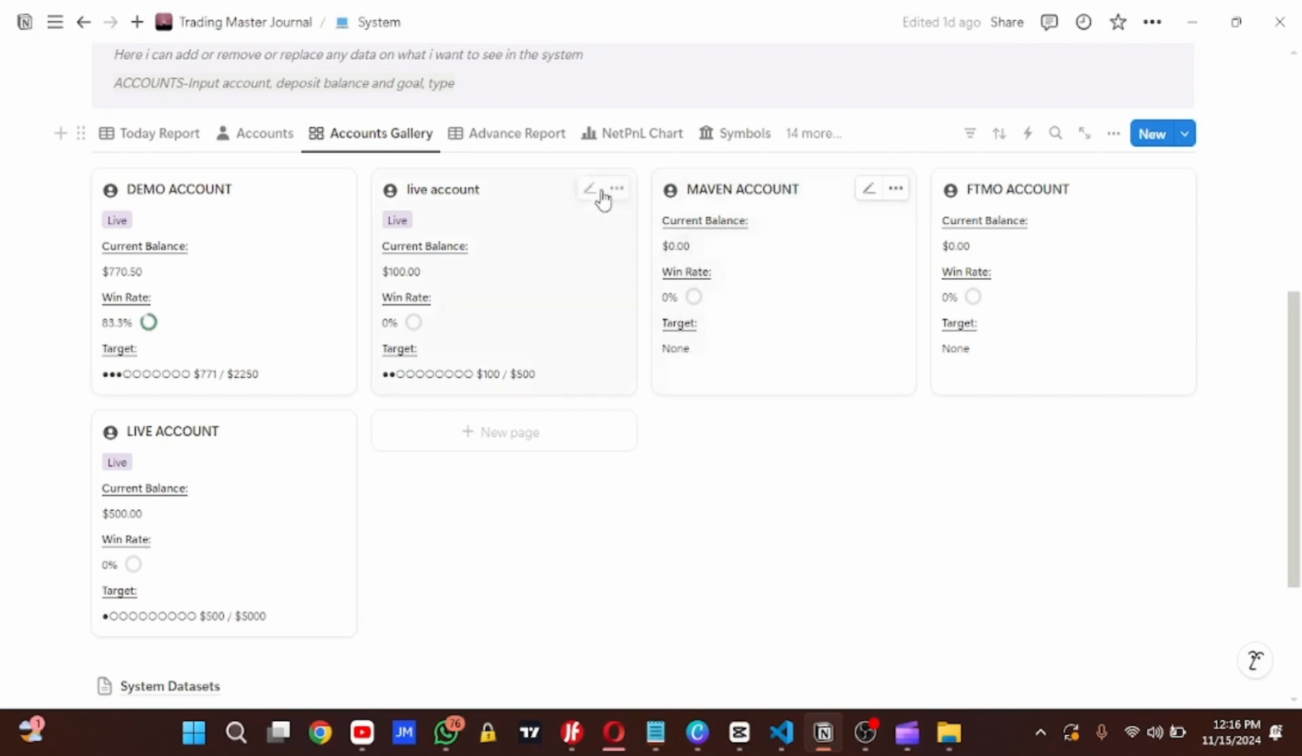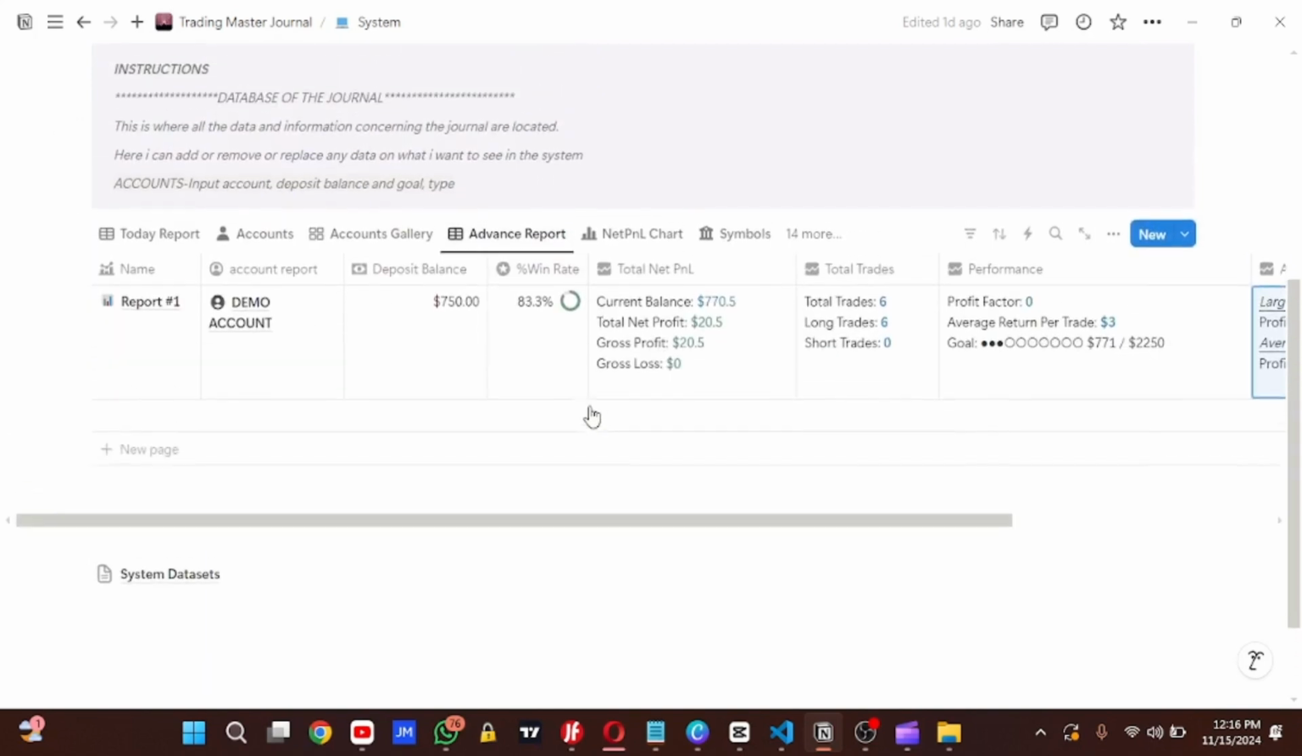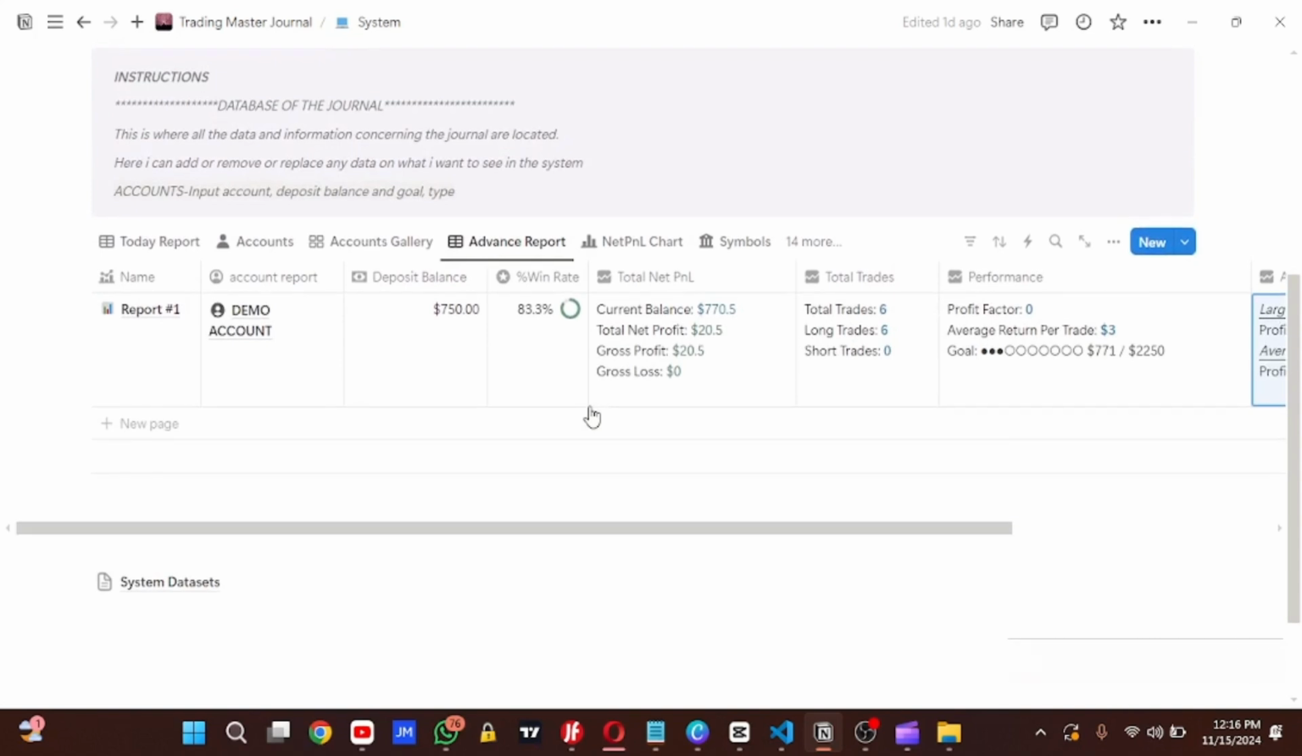Now we head on to the advanced report. This is also automatically generated. The only thing you can do here is just view. Nothing here to input. These are all automatically generated. Now this is report number 1 from the demo account type. The other accounts are not shown here because they have no data to display for now. But when you input data in them, you will automatically see information about them in this advanced report page.